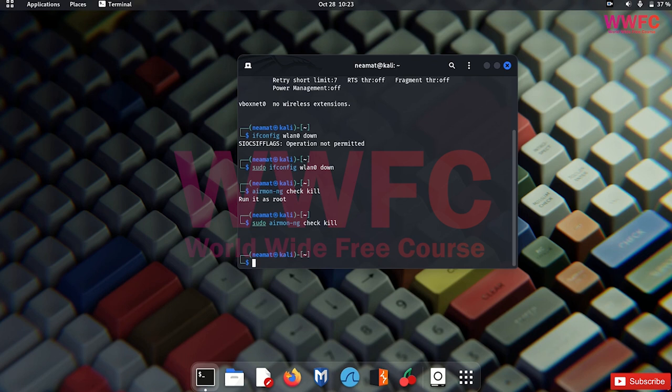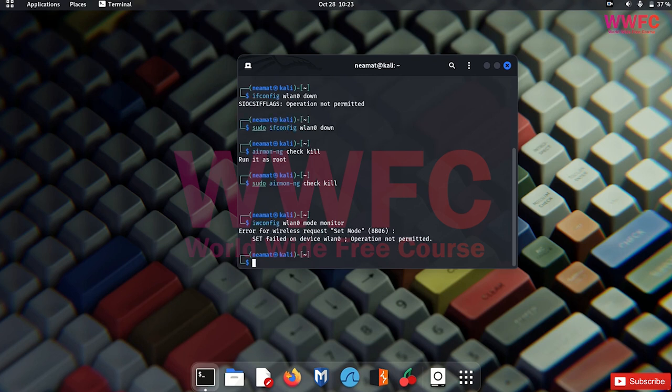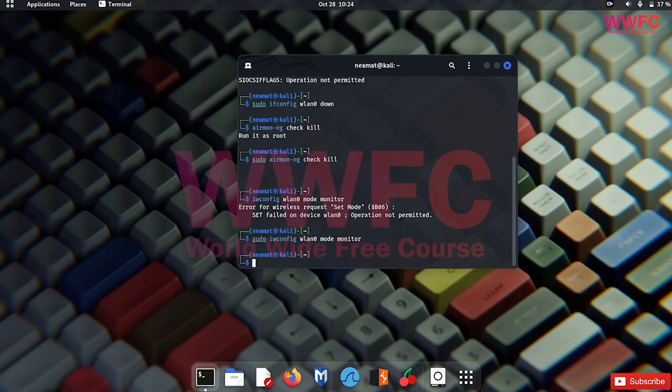So the next thing is to change the mode to monitor. So use iwconfig and then the name of the interface, which is wlan0, then mode monitor. Okay, hit enter. So it is telling us set failed on device wlan0, operation not permitted. That is because I'm not a super user, so I need to use sudo. Perfect. Now that you changed the mode, again you need to enable the interface. So use sudo ifconfig wlan0 up.